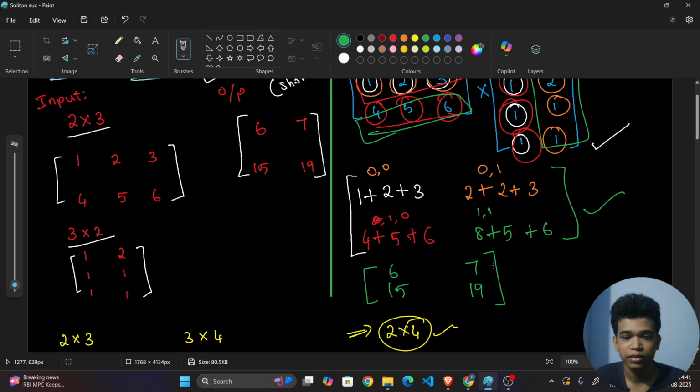Can you understand this? Yes. So this is equal to this output. Hope you now understand the logic behind how to do the matrix multiplication. Please try this matrix multiplication by yourself.